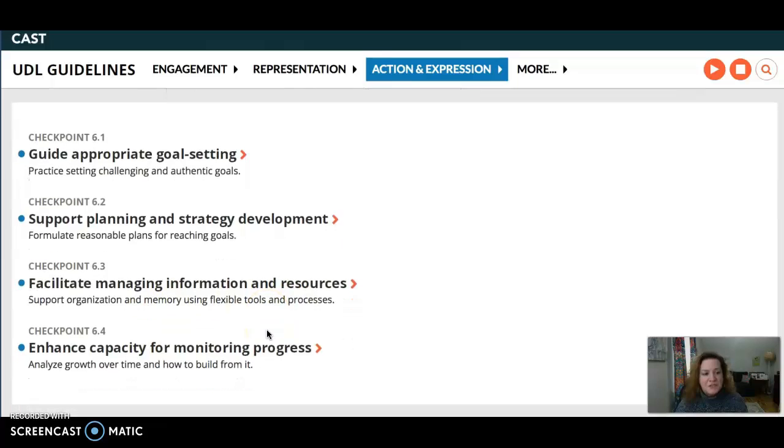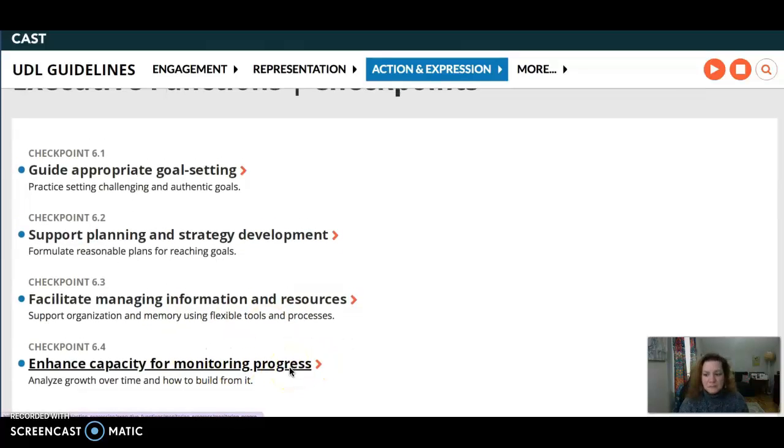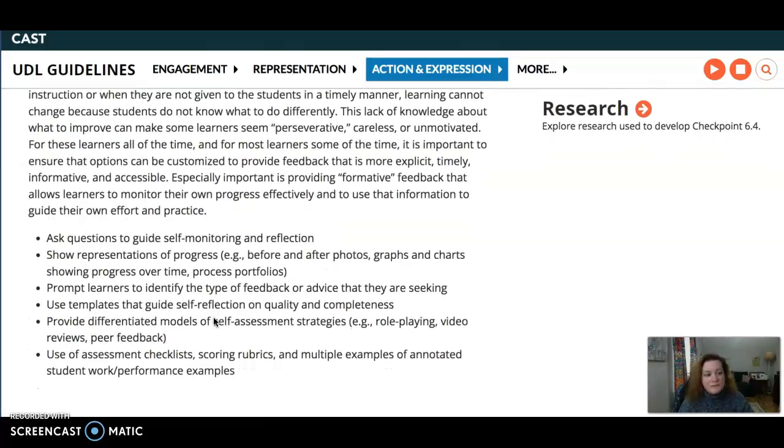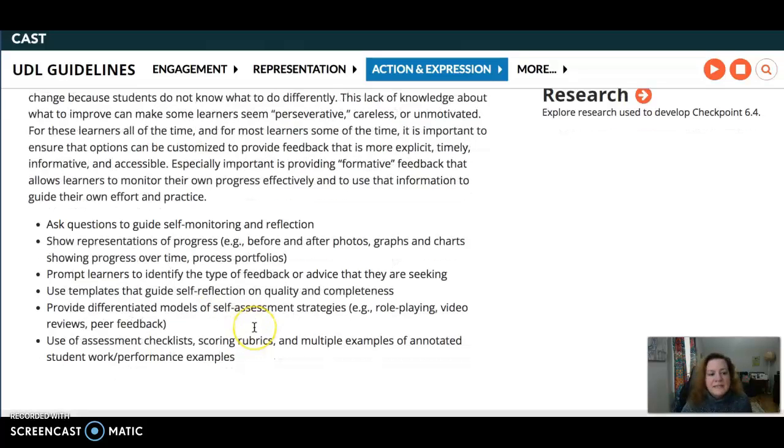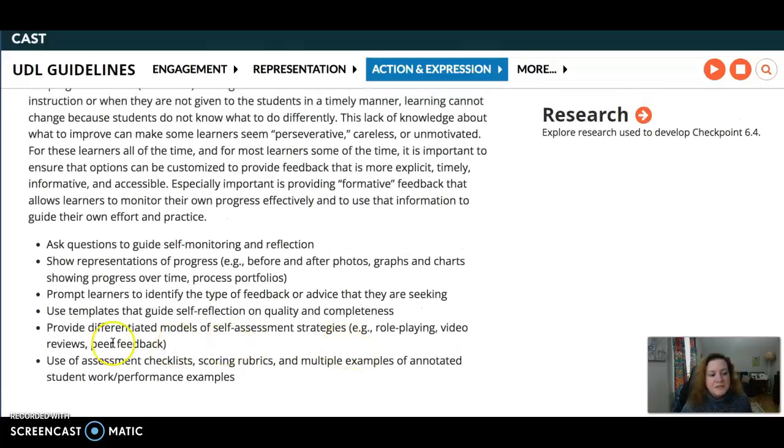Managing your information and resources, and then capacity for monitoring progress, really teaching kids to monitor their own goals. What's a reasonable goal for you? What would be good progress? Where are you towards this, and what language are you using? Involve your learners in that process so that they know, I'm working towards this goal, here's where I'm at, and I'm feeling really good about it because I can analyze my growth. Asking questions, like what kind of feedback do you want? Guiding self-reflection, doing different self-assessment strategies, different rubrics.